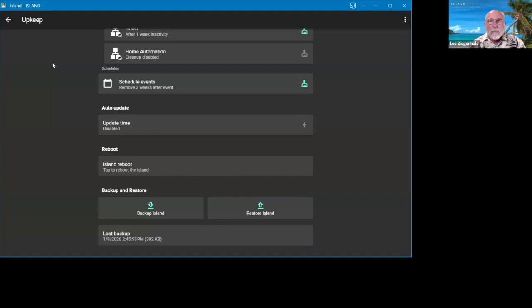More often, though, what a backup is used for is if your island were to fail for some reason and you get a replacement, you can restore that replacement onto the new island. In fact, in the process of installing a brand new island on your network, it will ask you if you have a backup, and if so, you can restore from the previous island's backup. So that's what a backup's for. And you'll notice here it says the last backup time was done at January 8th of 2026 at 2:45:55 p.m. And that's the upkeep menu.